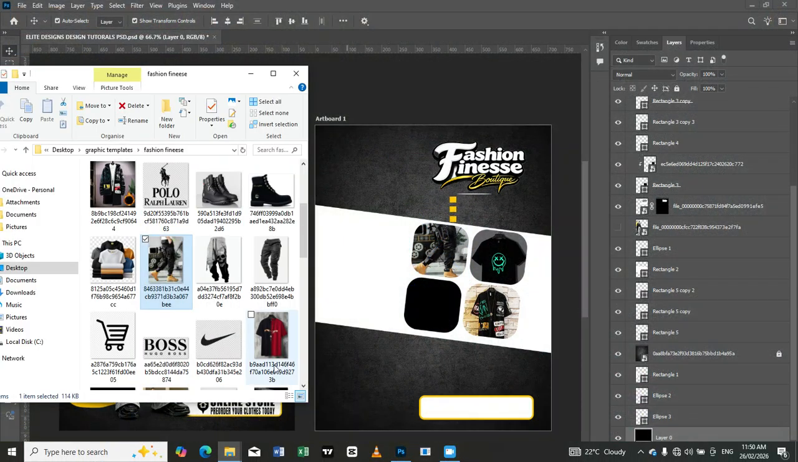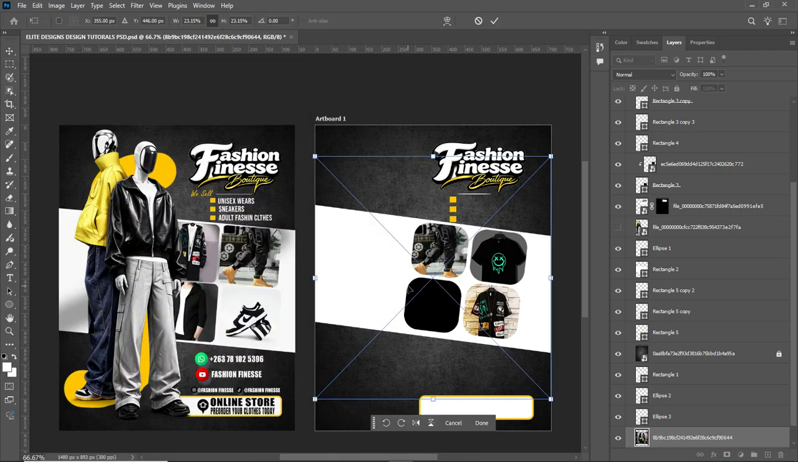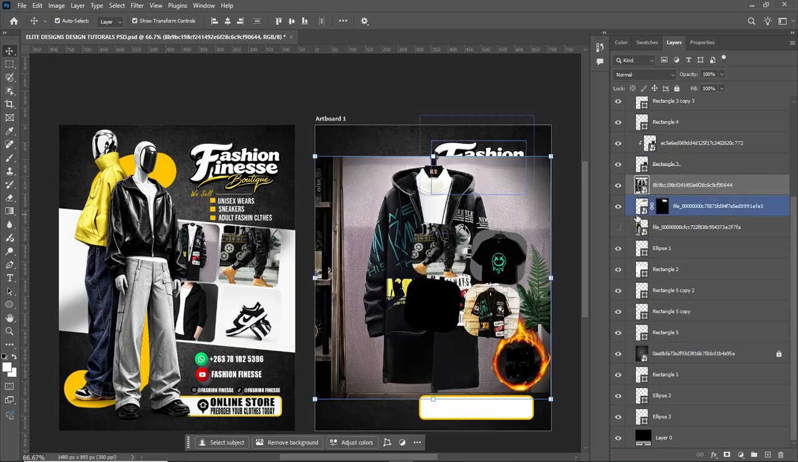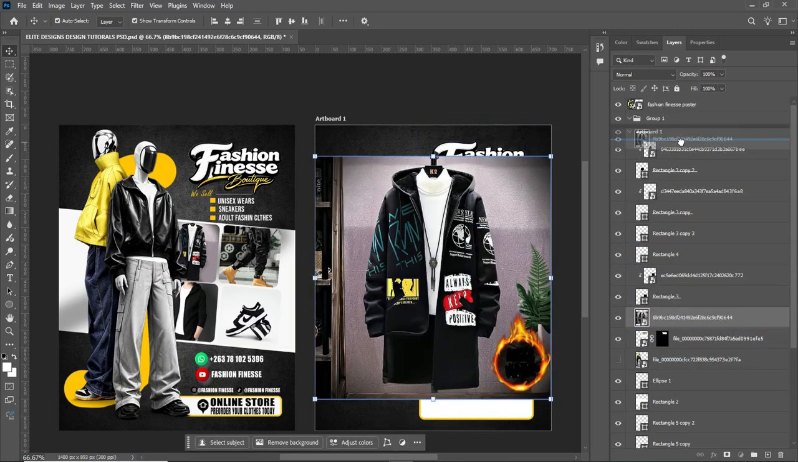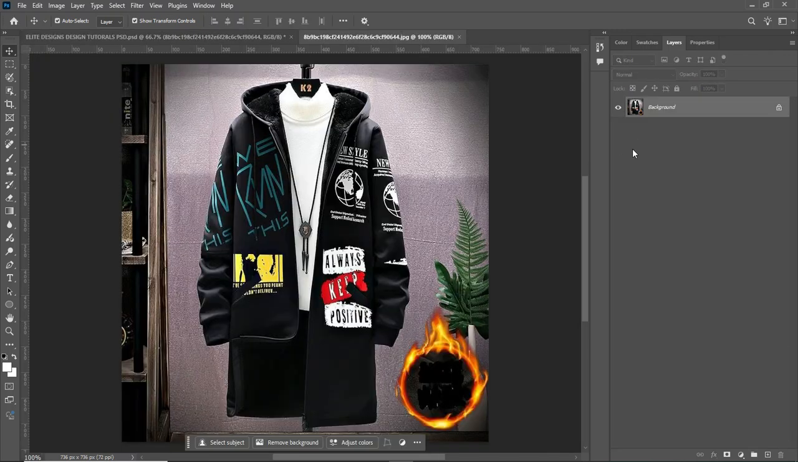Let's take the last image. I'm going to go with this one. But first I want to make that, let's put it at the top. Firstly, I want to remove this flame right here, so I'm just going to double click on it, then grab the brush tool, lock the layer with the brush tool.